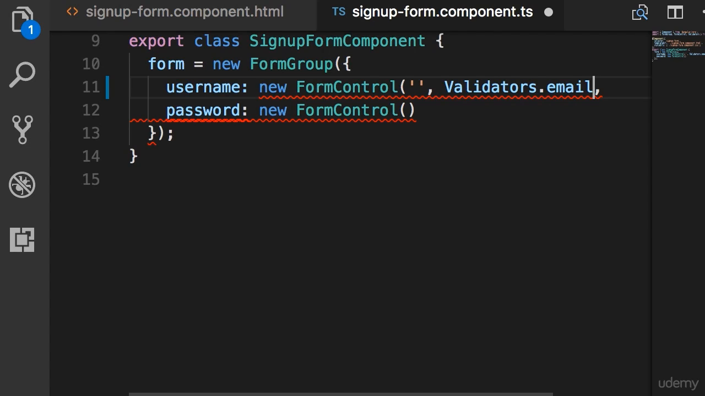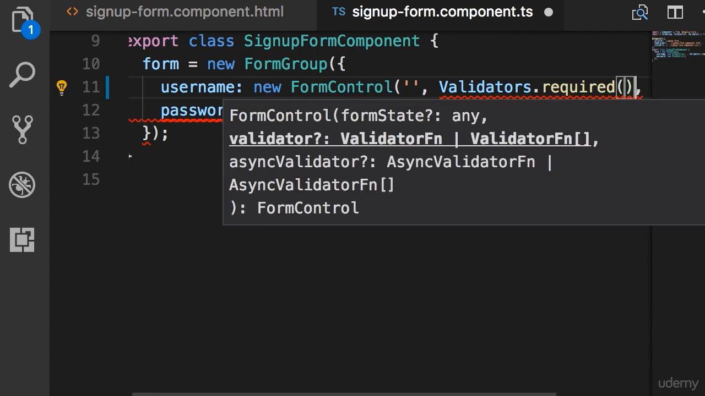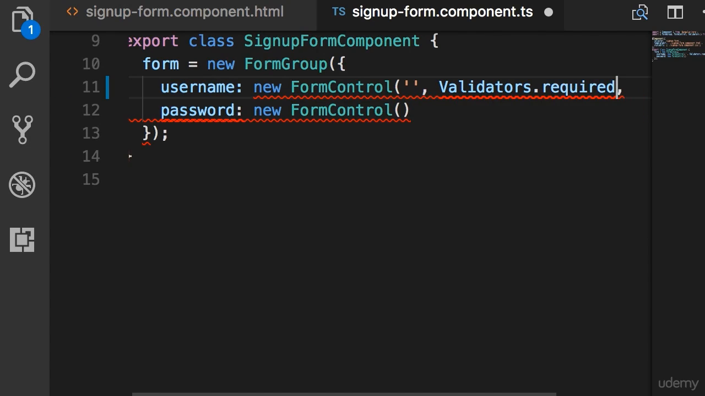Okay, so here I want to make this username required. So I'm going to use the required method. Now note that I'm not calling this method here. I'm simply passing a reference to this function because the second argument for the constructor of form control requires a validator function, which is basically a function reference. Okay, so this is how we assign a validator to a form control object.